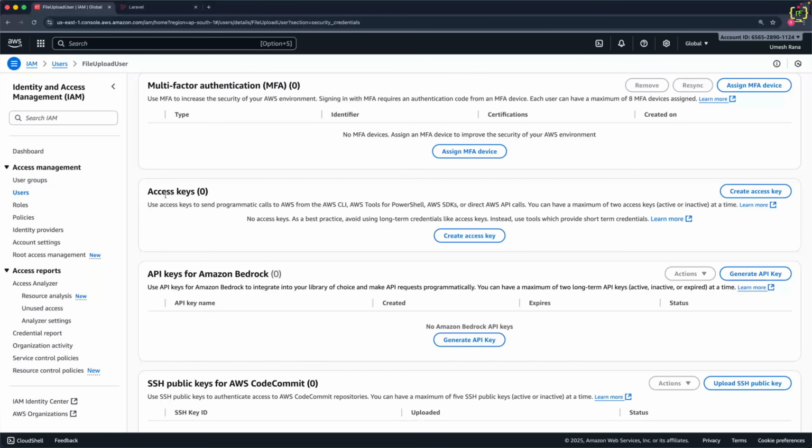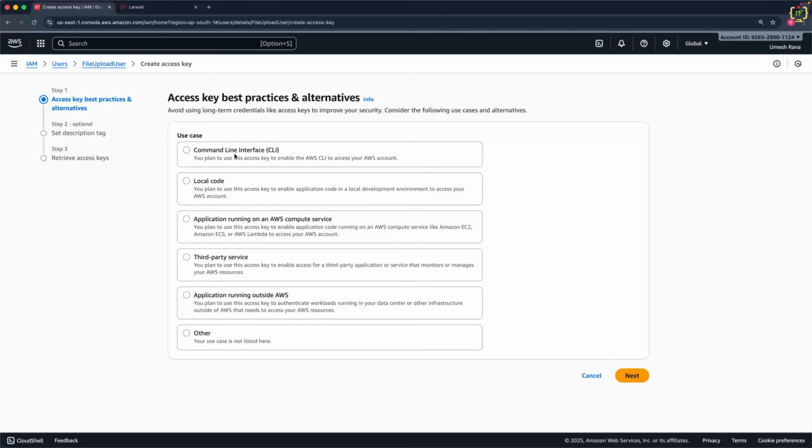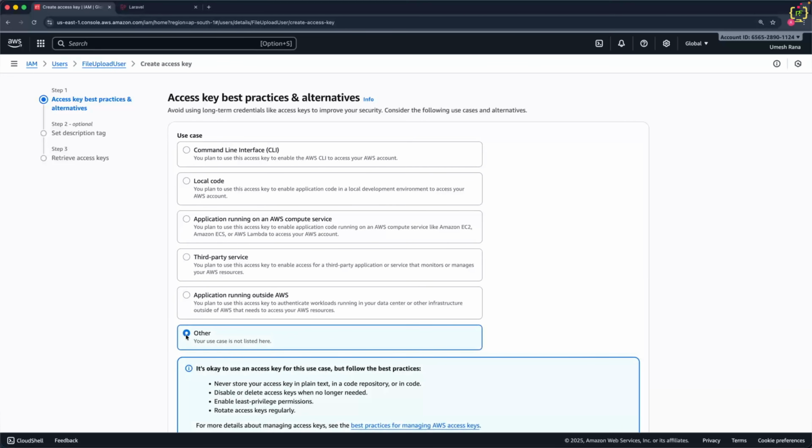Here we have this access keys section of the user. So let's click on create access key. And here it is asking for which use case you are going to create these access keys: command line interface, local code, application running on AWS, third-party service, application running outside AWS. You can select whichever is best suited for you. As of now, we'll go with the other option.